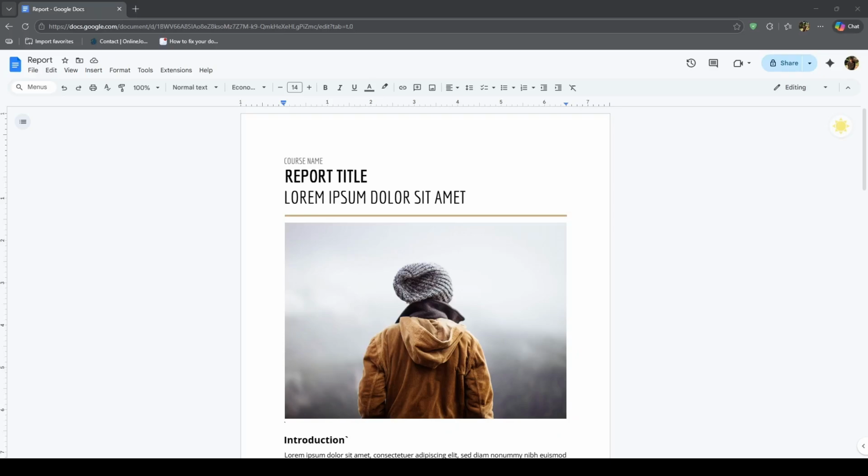In this video, I'll show you how to justify text in Google Docs. If you want your paragraphs to look cleaner and more balanced on the page, justifying the text is a simple way to do it. In Google Docs, justified text lines up evenly on both the left and right sides, which gives the paragraph a neater and more formal look.